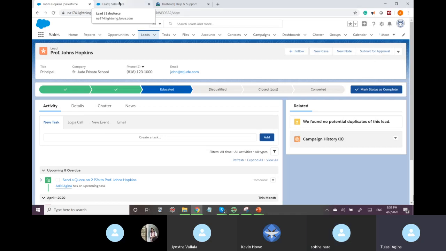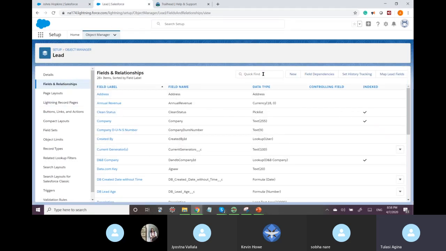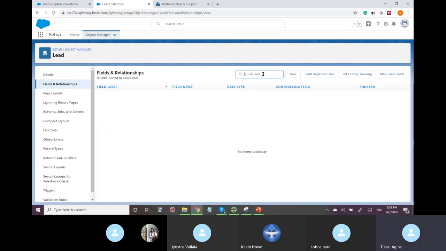Okay. Now submit for approval. Again, if you go to our lead here, you can also check, that would be one of the values that you can control. Okay, so in this case, submit for approval is a button, or a workflow associated with it.